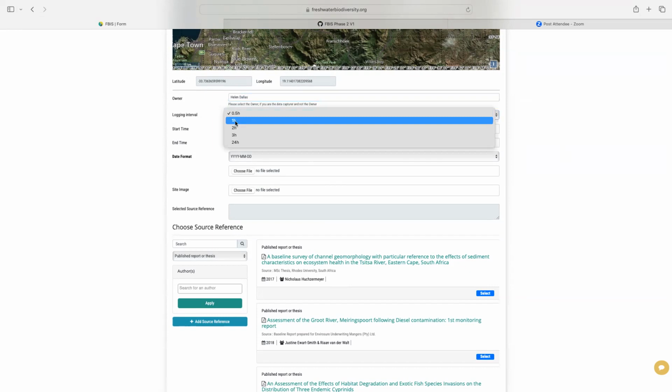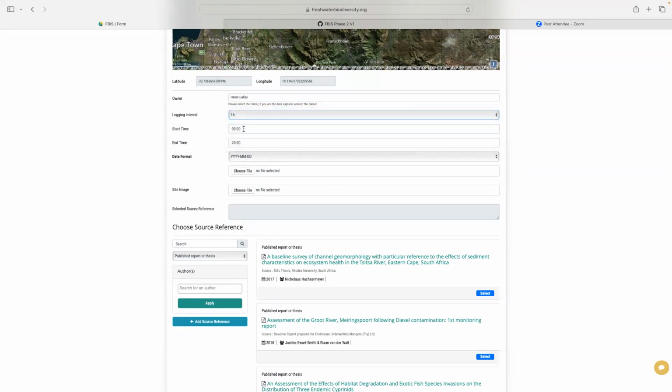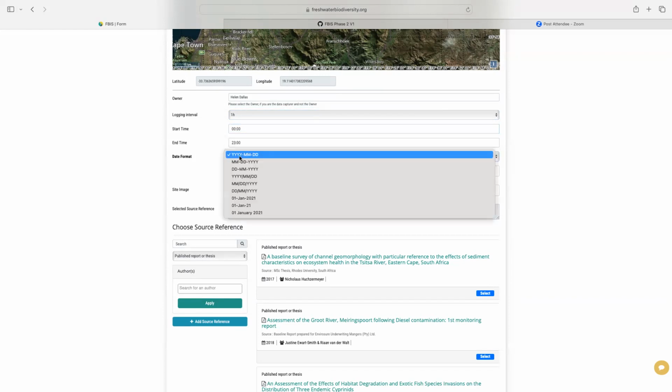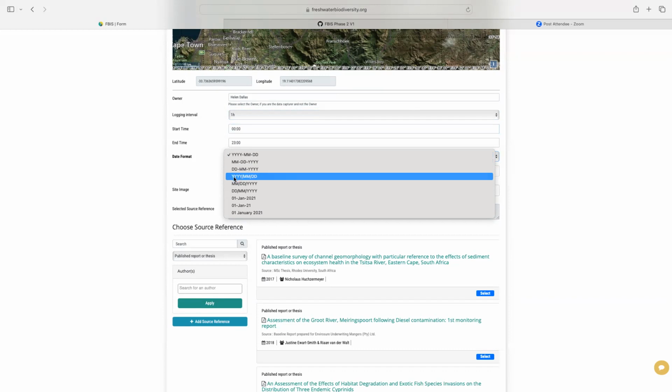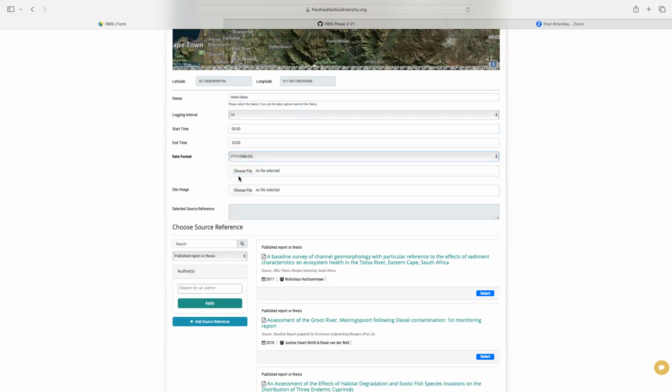And my logging interval, recall, it was 1 hour, so I'm going to select 1 hour. My data started at 0000, and it ended at 2300 hours. The format of the data, we allow you to have multiple options for uploading your data, but you will recall that mine was in year, dash, month, dash, day. If you select the wrong format, you will get an error message showing you that the data was incorrect.